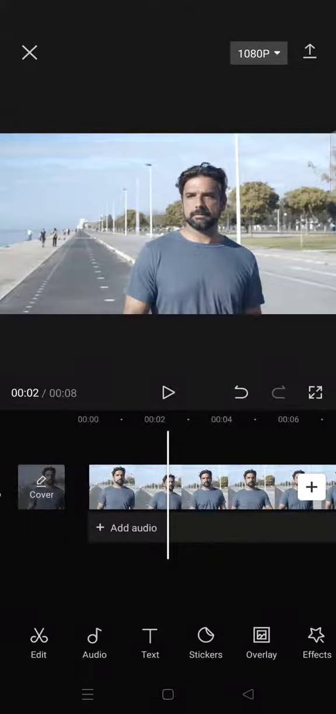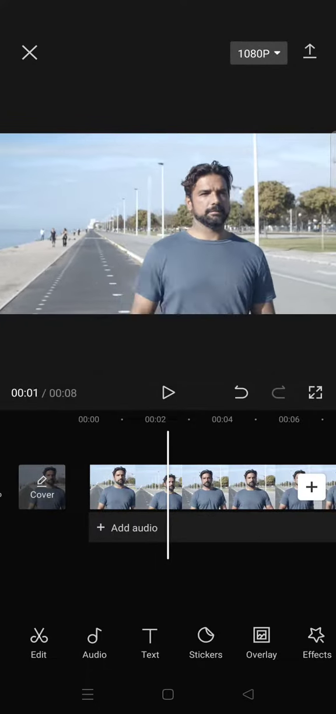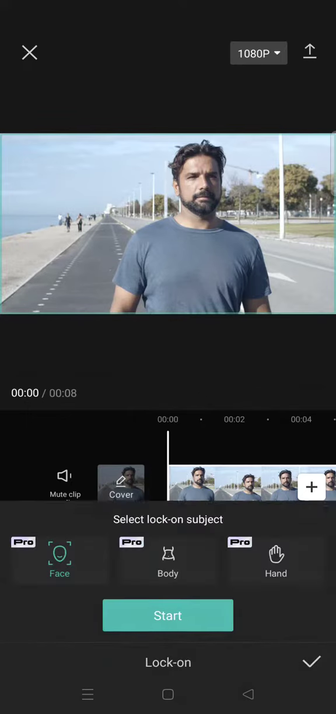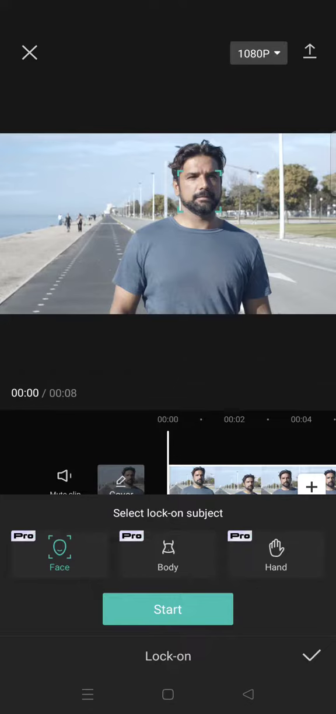In this video I'm going to show you how you can make the camera lock on an object in a video on CapCut. So in this case I'm going to make the camera lock on this person right here. What you need to do on CapCut is click on a clip and then at the bottom you'll find the new feature, Lock On. So click on that, but please note that this feature can only be used by CapCut Pro users.